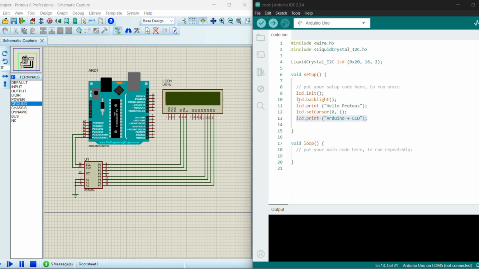After the initialize, we enable the backlight of the LCD, and lcd.print is a command that is used to print the text or the string. And initially, when printing this text, the cursor position will be 0, 0. That means we will print the text starting from the 0 column and 0 row. And after this, that means it is now on the row 1.